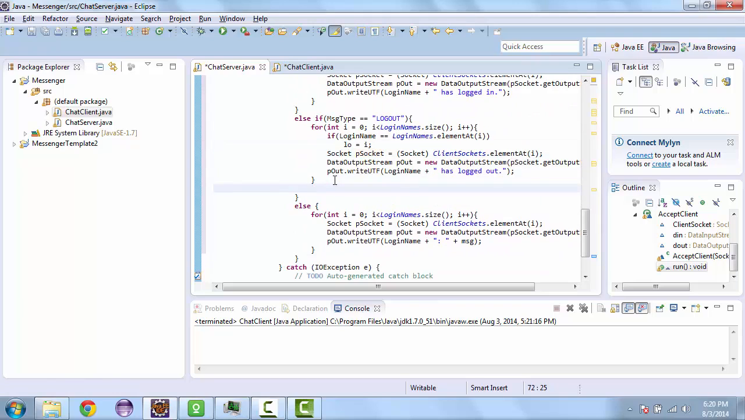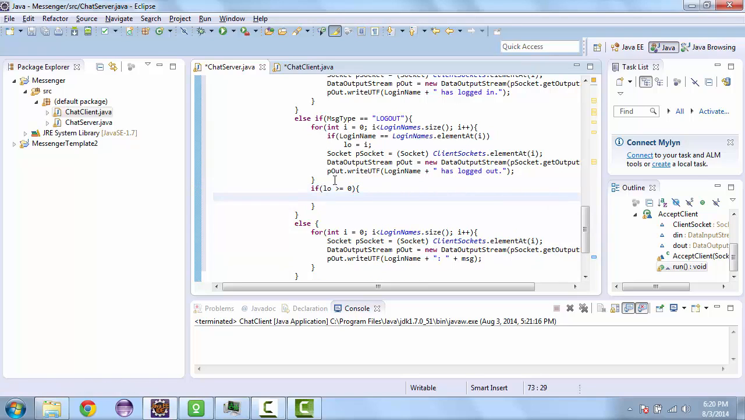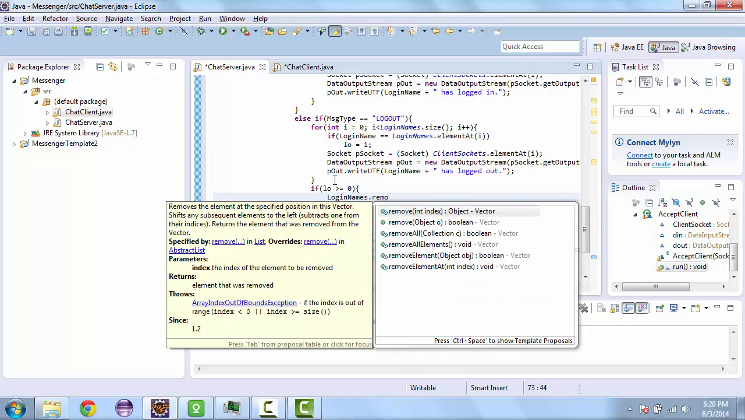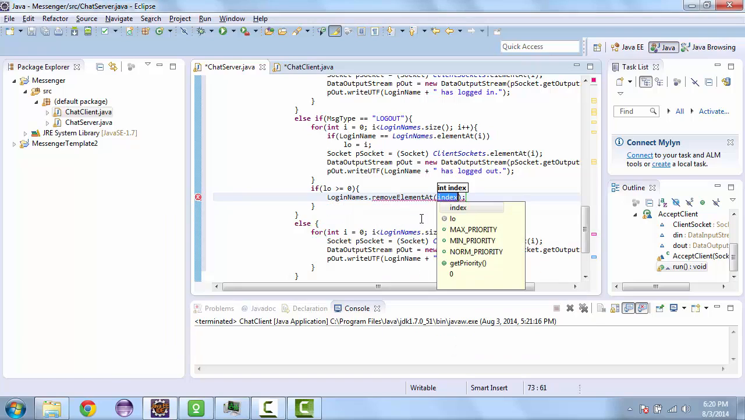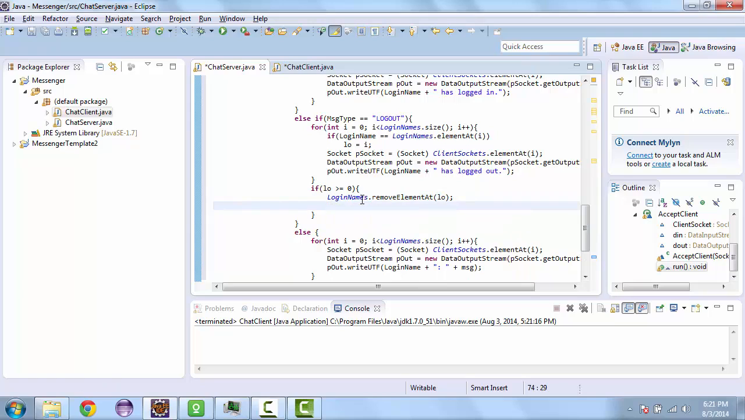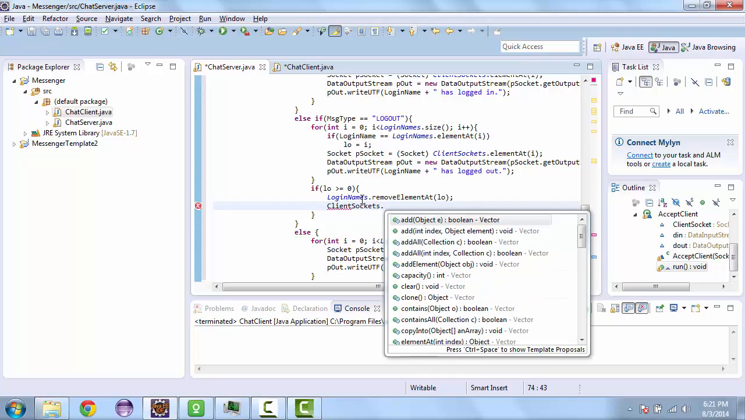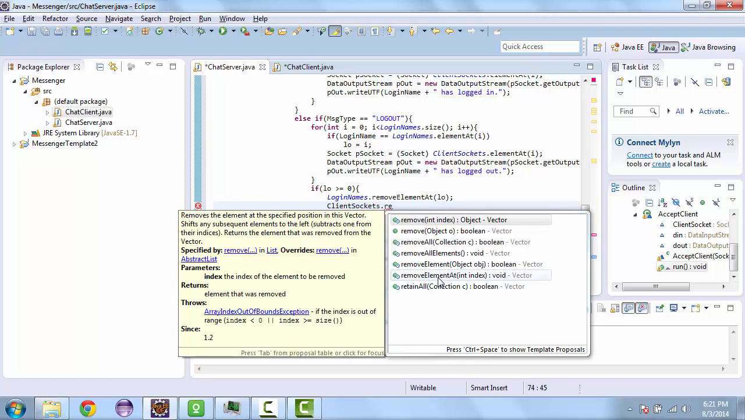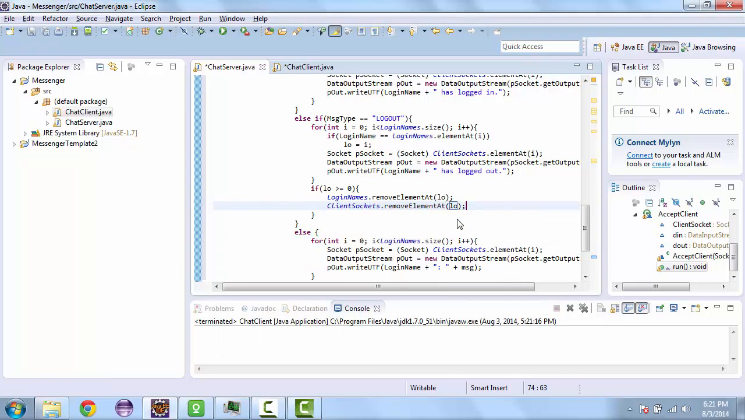And so after the for loop, if ho is greater than or equal to 0, we need to remove that element. loginNames.remove, element at ho. And the same thing for client sockets. So clientSockets.remove(ho).